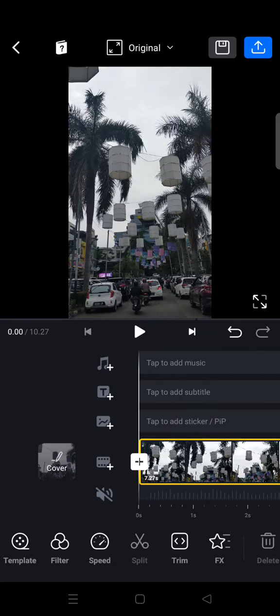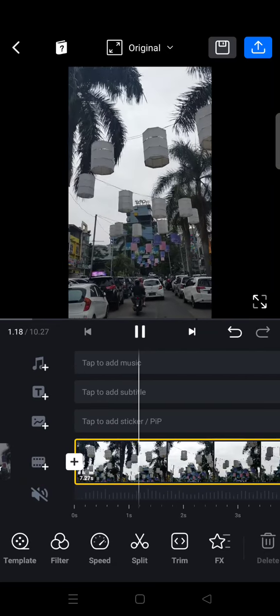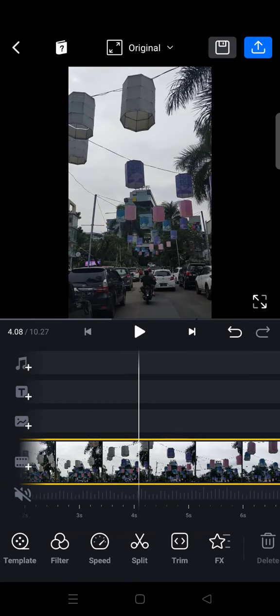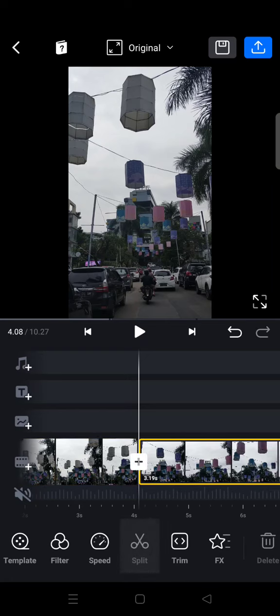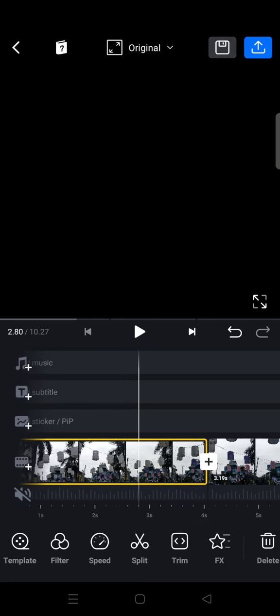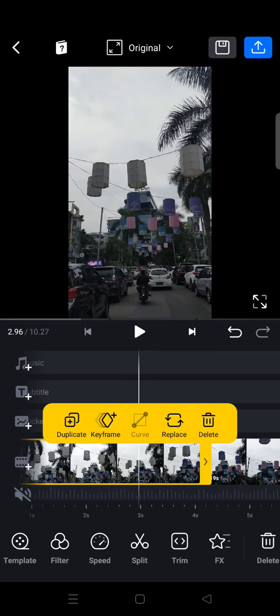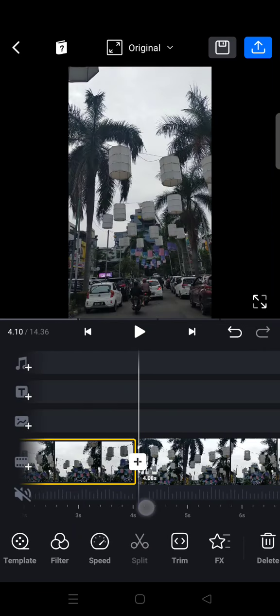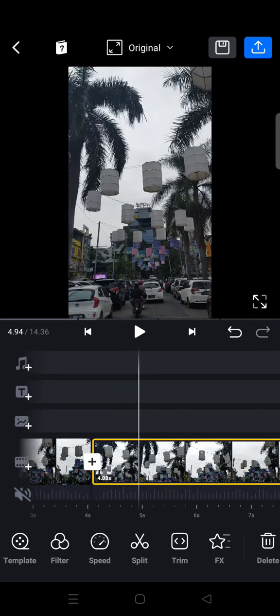So what you guys can do is I'm going to play the video first, and then I'm going to split the video in here, and then after that I'm going to reverse this first one right here. So I'm going to duplicate the video first, and then for the second one I'm going to reverse it.